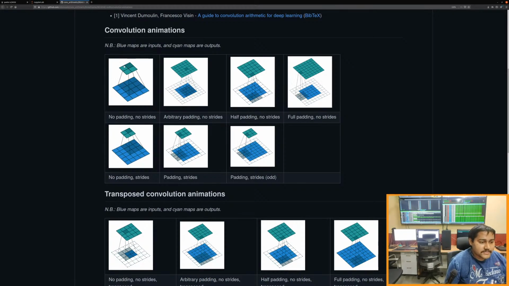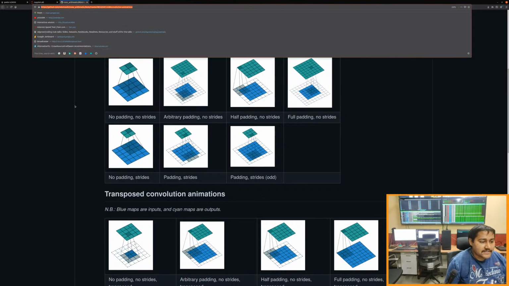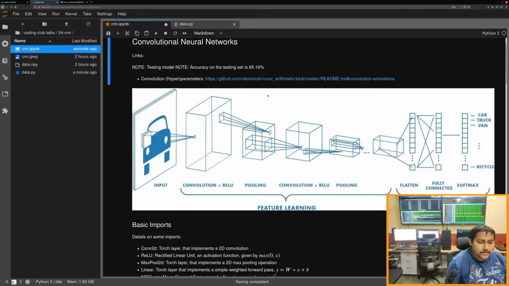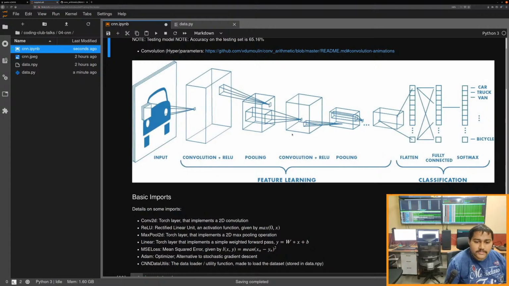Kernel size, that's very simple. It's the size of the filter. And the channels, input and output channels, we discussed. So you can try to understand these. It's really simple. And I think, yeah, that is all I wanted to discuss today.